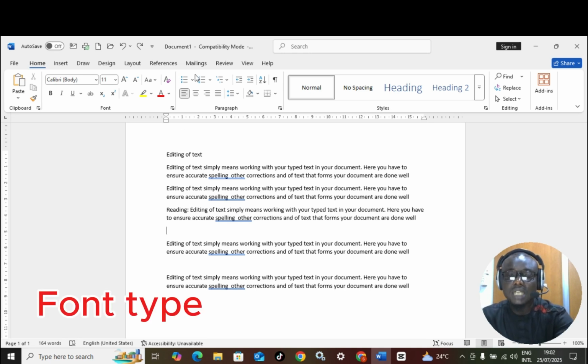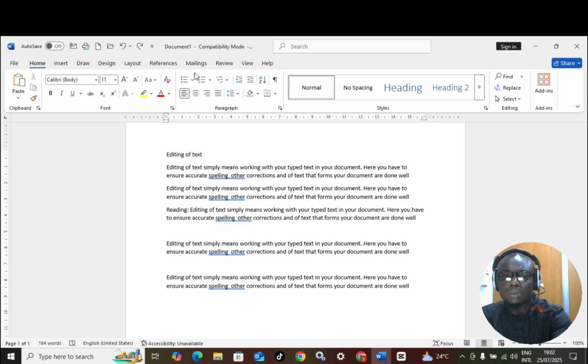Now, different font types in Microsoft Word. Automatically, when you're using Microsoft Word to type, the font is Calibri body type. Okay, so this is how Calibri body looks like. But when you're typing an official document, many people make use of Times New Roman to make sure their font is in that way. So I want to change this font type to Times New Roman.